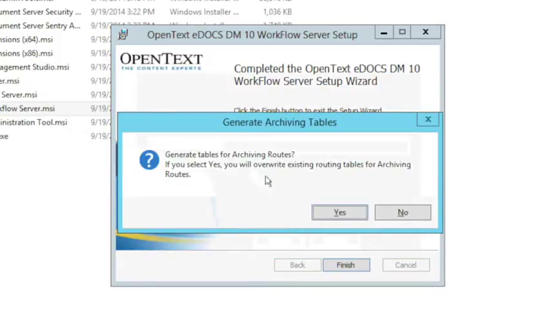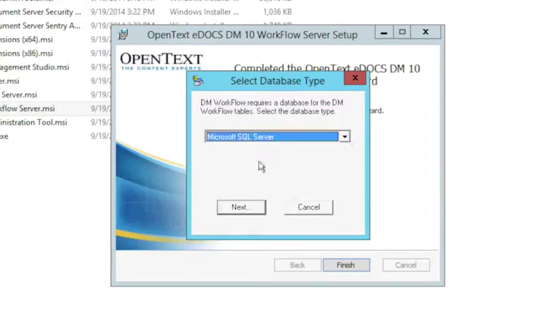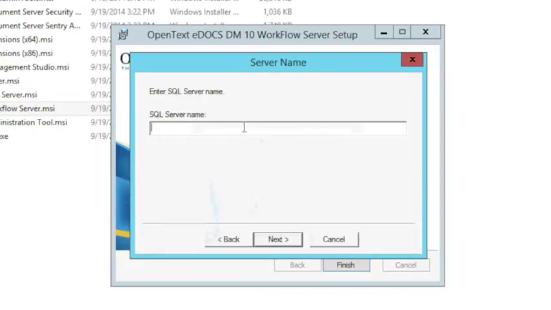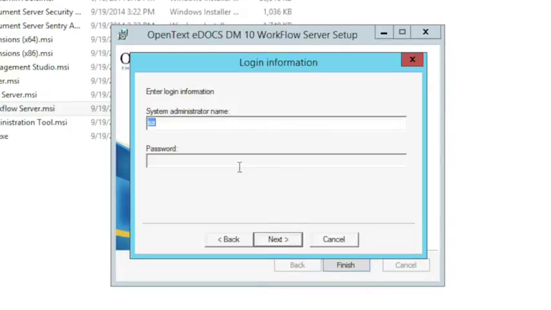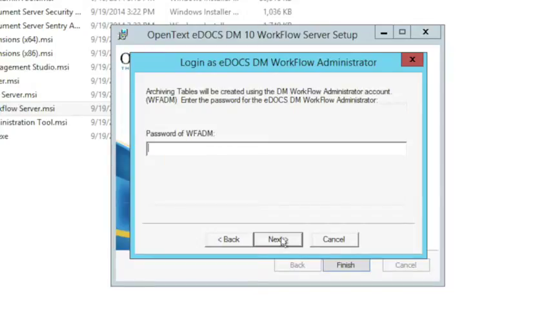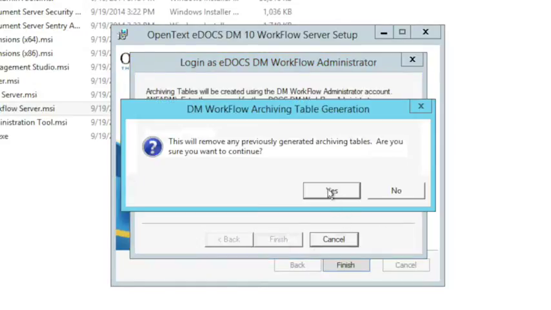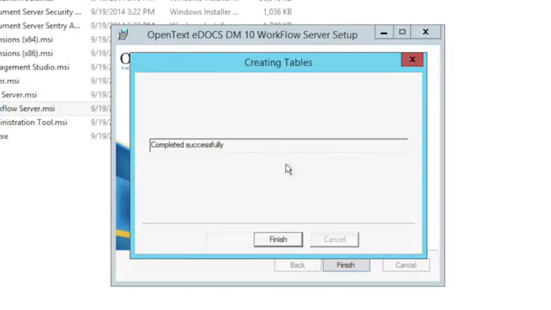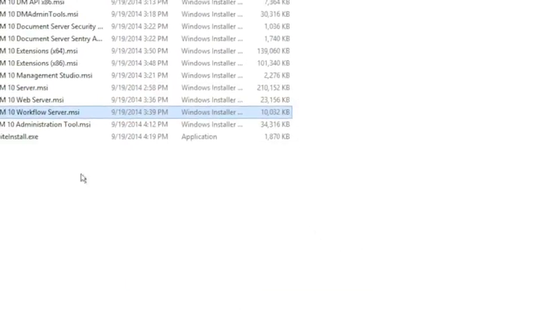Now perform the same steps for archiving. You will be asked if you want to generate the tables required for archiving, and again you're going to click Yes, select your database type, click Next, fill out your server name, click Next, enter your SA credentials, click Next, select your database name, click Next, enter your WFADM password, click Next, click Yes, wait for the tables to be created, and click Finish. At this point, you are all set.